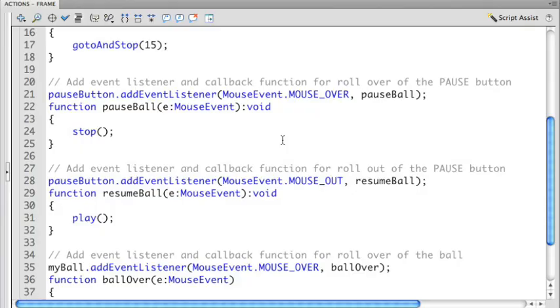The last two are examples of how we can actually use mouse over and mouse off to also control playback. We have a pause button on our stage. When I mouse over the pause button, I want to temporarily suspend playback of the animation. When I mouse off of it, I want to resume the playback. So in this case, I'm creating two specific actions, one for mouse on and one for mouse off.